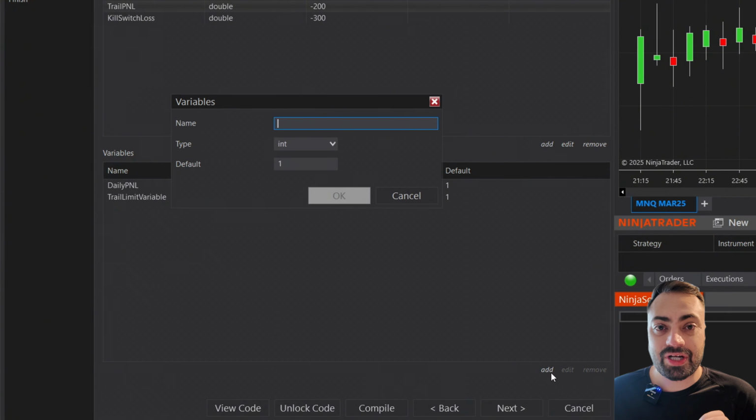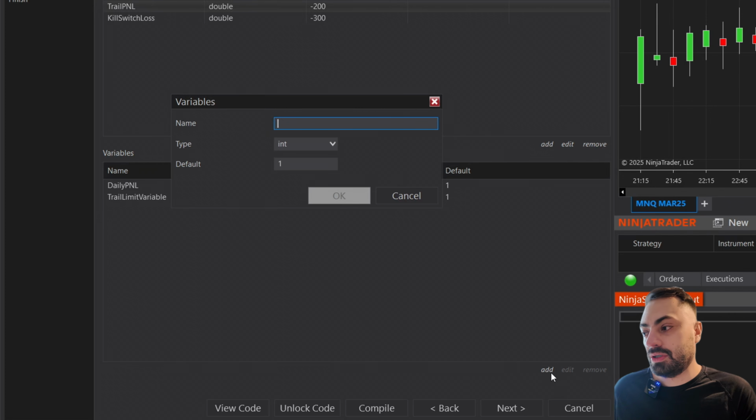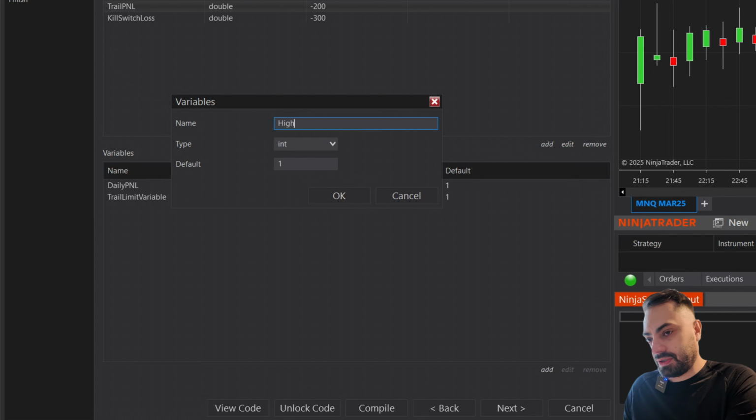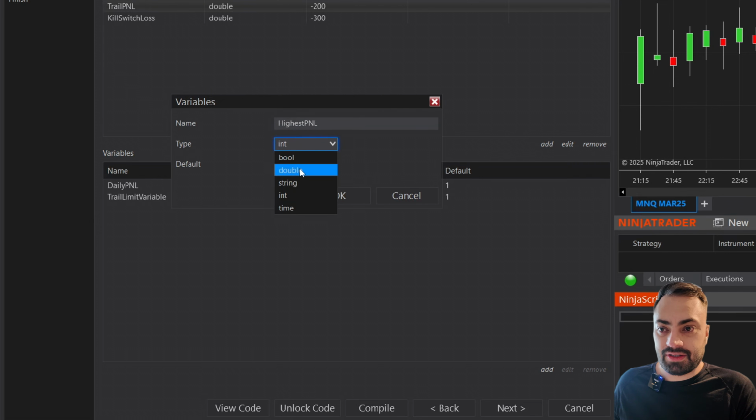Now, I also want to keep track of the highest daily PNL recorded. That way we can set our drawdown amount from that number. So I'm just going to say highest PNL. Again, this is a double.